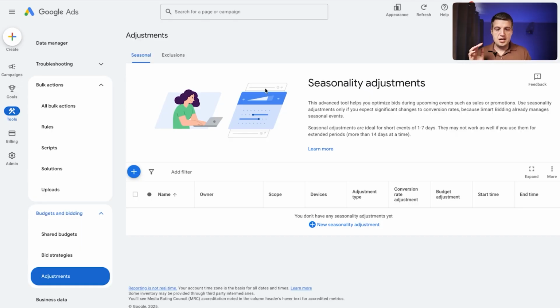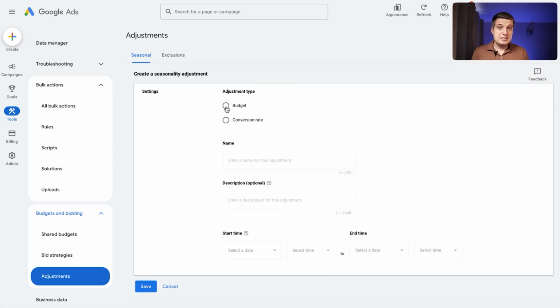So what if you want to increase your budget for a week, but you don't want to send the algorithm back to the learning phase? You want to keep the stability of your ads. In this case, you can use seasonality adjustments. You can go to Tools, Adjustments, and you will find seasonality adjustments. I'm going to show you an example. Let's say that during this week you want to increase your budgets by $100. It was, let's say, $200 per day, and you want to increase it to $300 per day, so add an additional $100.